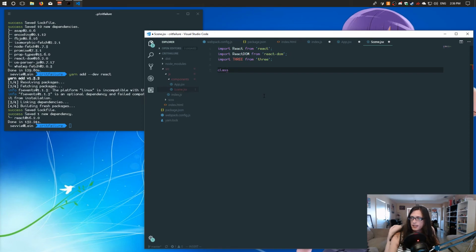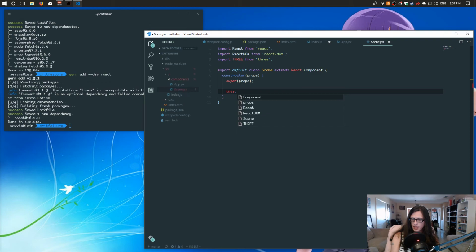Class. I'm not exporting these. I'm an idiot. Okay. Export default class App extends React.Component. Export default class Scene extends React.Component. Constructor props. Super props. This.scene equals THREE new.